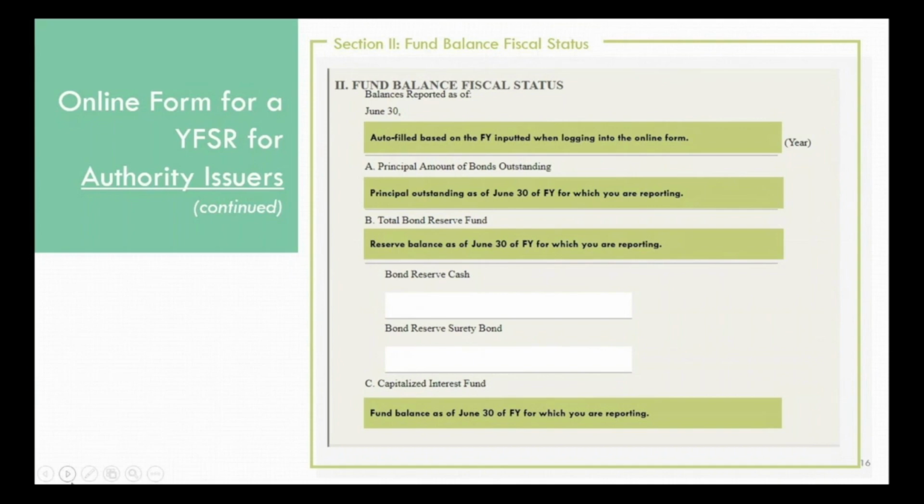If there is an amount in that section, please indicate the amount of the bond reserve cash or the bond reserve surety bond. Section 2C, the capitalized interest fund, please enter the fund balance. Please note that Sections 2A through 2C all require information as of June 30th of the fiscal year for which you are submitting your yearly fiscal status report.